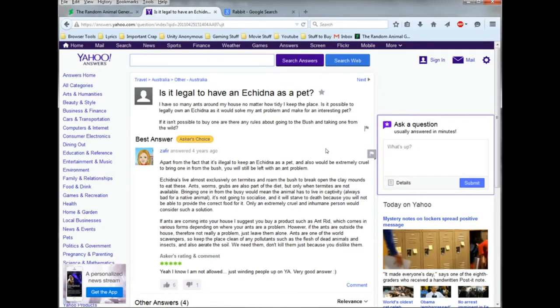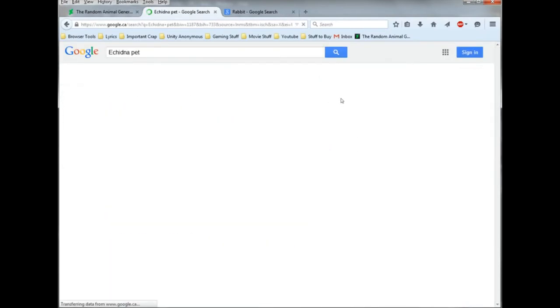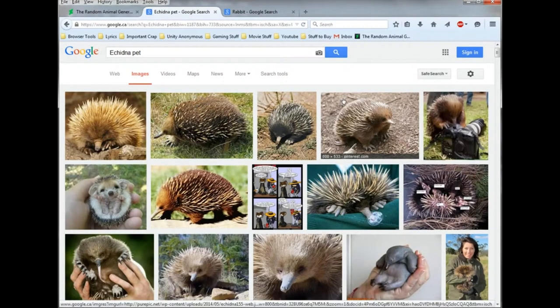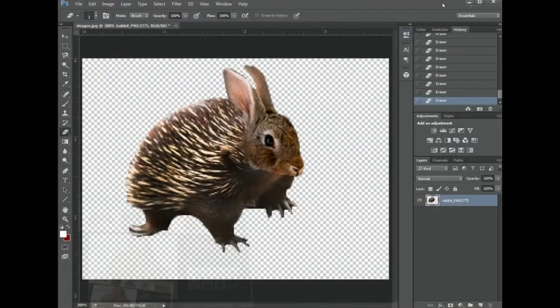Dear Lord. Apart from the fact that it's illegal to keep an echidna as a pet, and it would also be extremely cruel to bring one in from the bush, you would still be left with an ant problem. Echidnas live on termites and roam the bush. Ants, worms and grubs are also part of the diet. I apologize to anyone out there who got their hopes up, but nope. Sadly not.